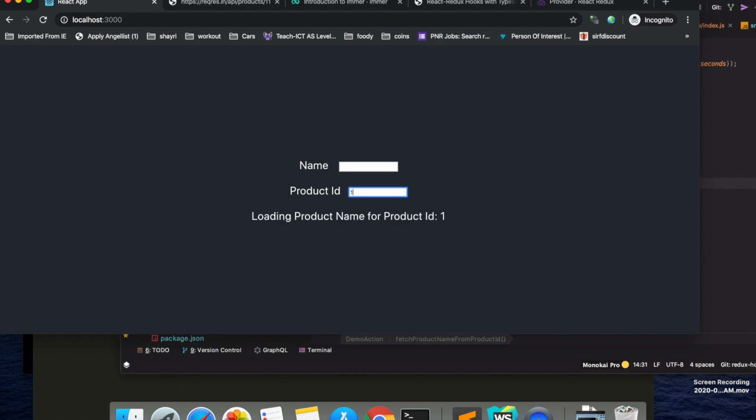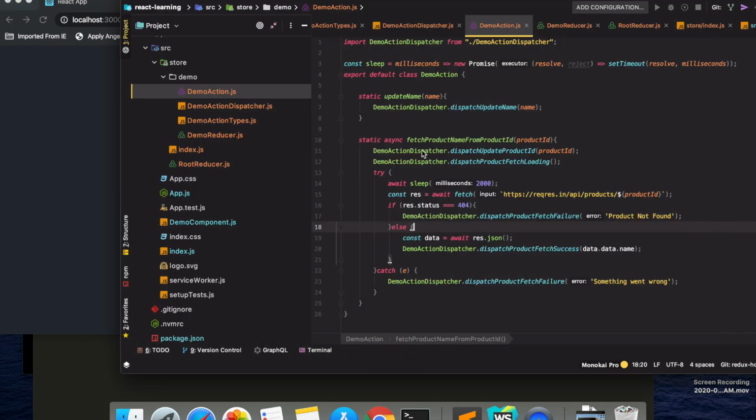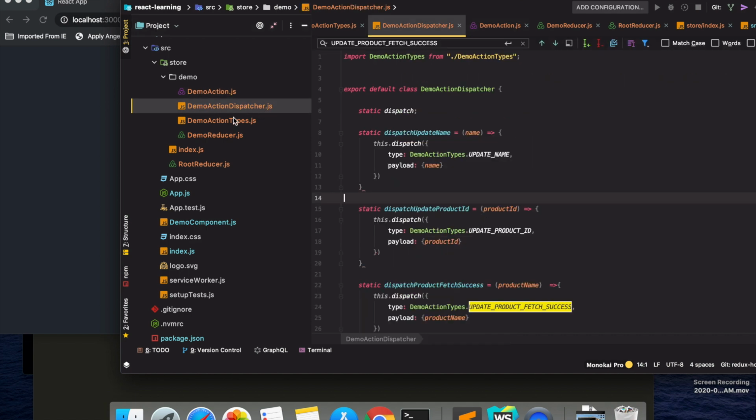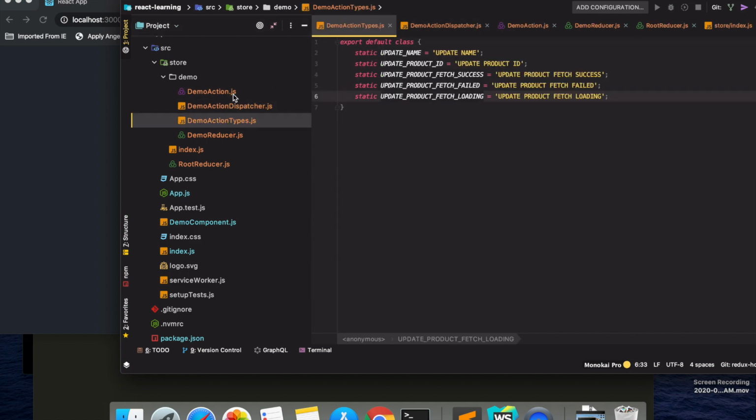If I type in 1, okay, you can see I type 2, showing loading product name for product ID 2 and then product with ID 2. Similarly, if I type 4, product not found, right? So that's it. You can see we have the logical part in demo actions. The action file would have the logical part wherever you do all the async operations, fetching the API and all those things. For each type we will have a single dispatcher, and you can have more dispatchers that would dispatch 2 or 3 actions at once.